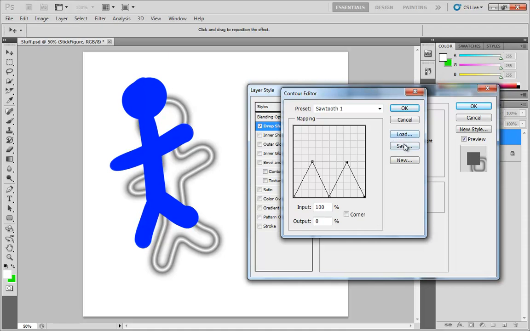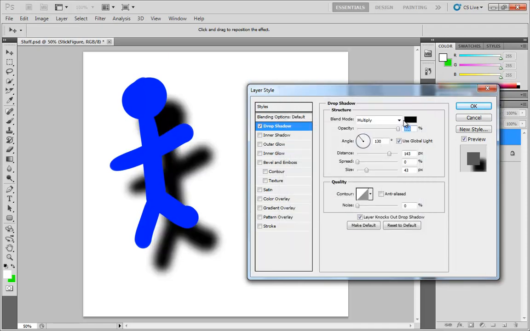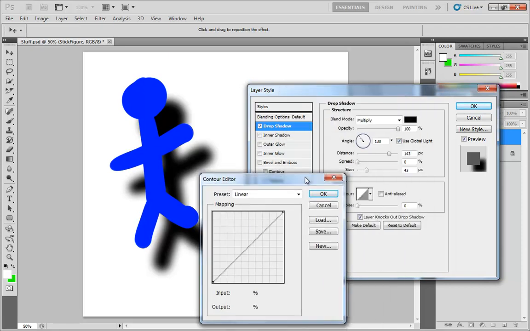You can also save or load existing curves that you like and create a new preset by clicking on the new button. So that's a quick look at the contour editor. Now, generally speaking, all of these contour windows are going to work exactly the same way. And I do want to mention this. I'm sorry, I didn't mean to jump away too quickly.